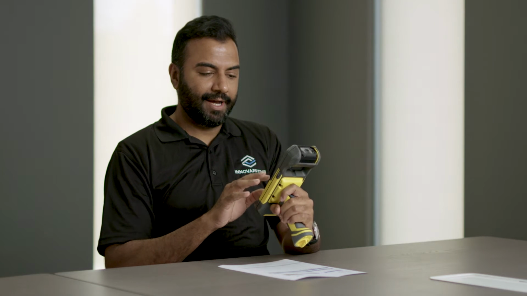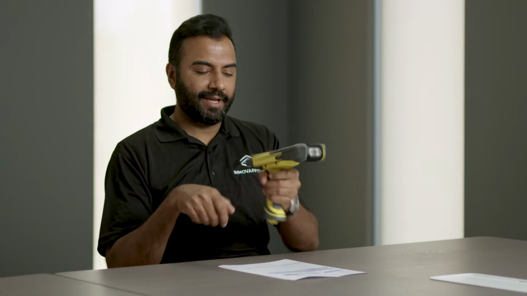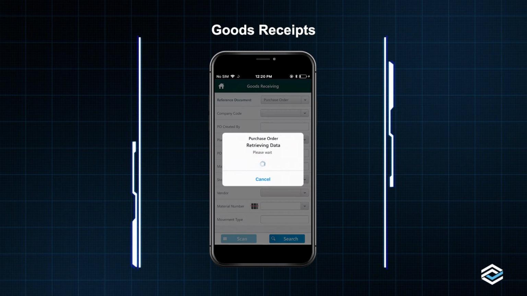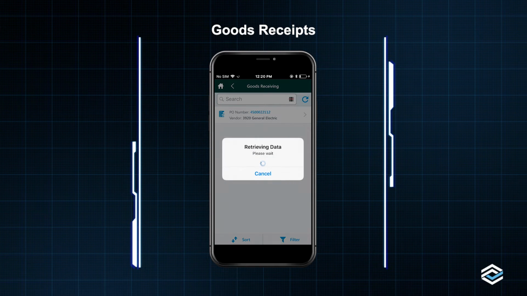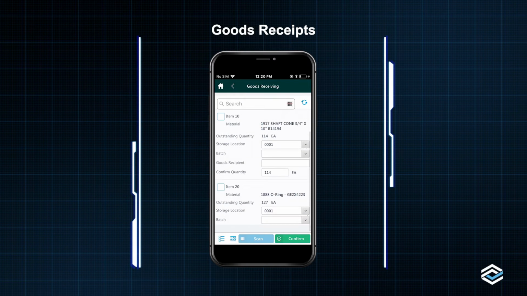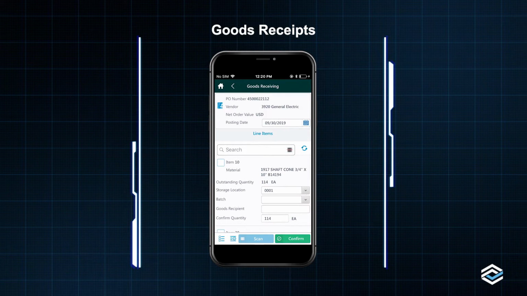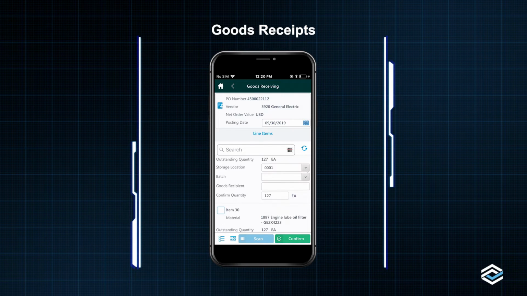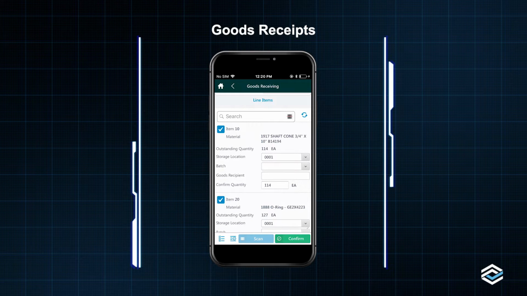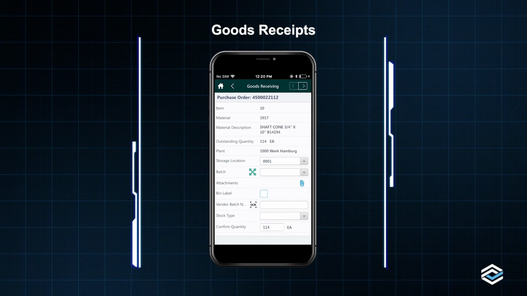So I'm going to tap on my goods receipt and I'm going to scan the packing slip. As soon as I scan that barcode, it's going to look up the information from my backend system and show me the purchase order that needs to be confirmed. So I have 3 line items on this purchase order. I'm going to select all to receive. I'm going to click on the first line item.